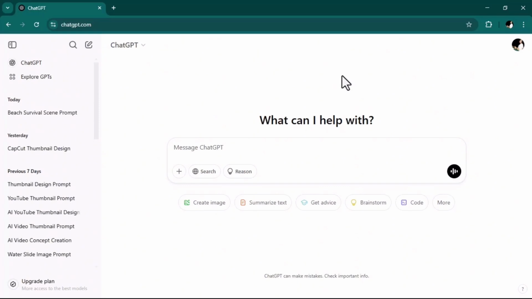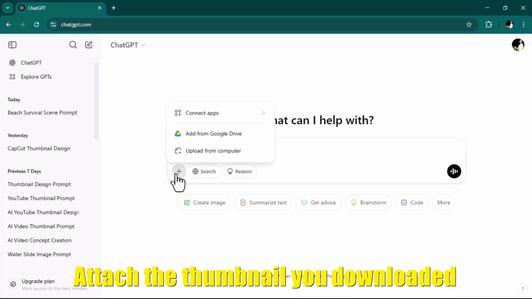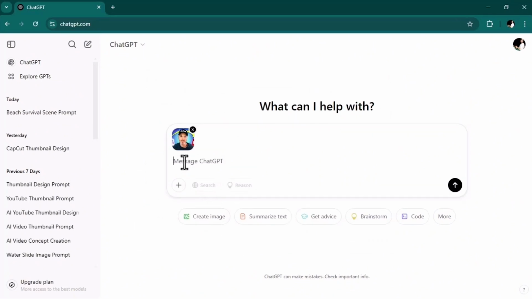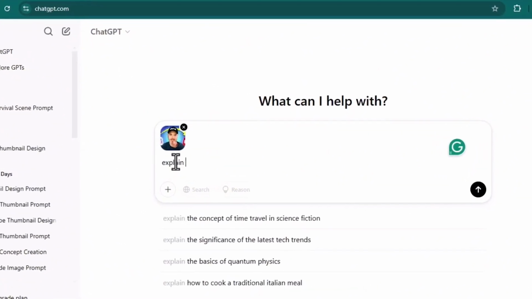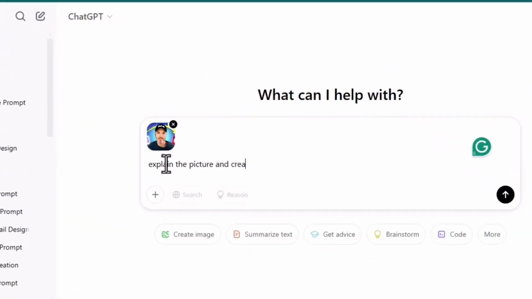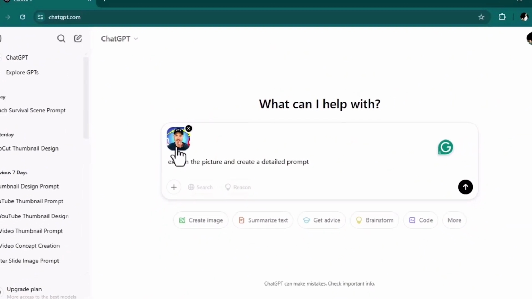To create a prompt for the thumbnail I downloaded in the last step, I'll use ChatGPT. This is the free version of ChatGPT that everyone can simply use. In case this is the first time you are using it, you just need to sign up first. Then click on this attach button to upload your image. Now type, "Explain the picture, and create a detailed prompt for it."